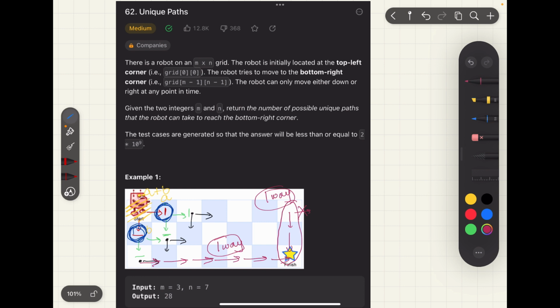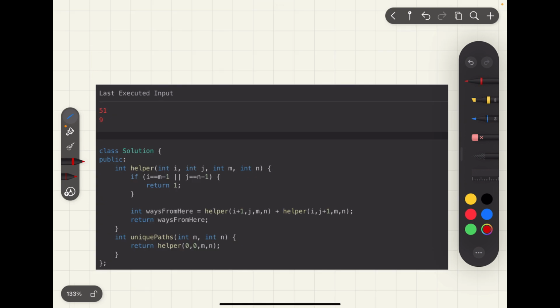So every step will explore either a new row or a new column. So we will not have any loops, and a subproblem cannot depend on a parent problem. So that's why we can apply recursion here. So let's quickly go through the recursive solution.